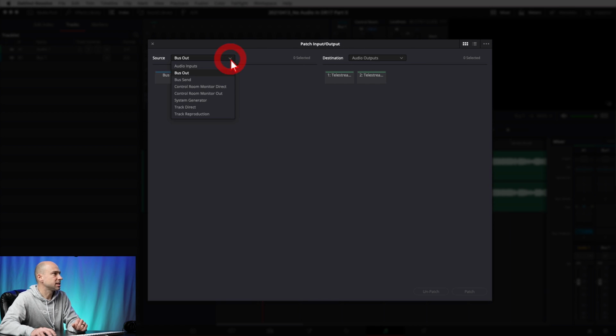Now what you can do is click on this little drop down, come to bus out, and you've got the options to patch your bus out to a destination. And if you drop down the menu here, you've got audio outputs. Right now mine says Telestream Audio Capture because that's the screen recording software that I'm using for ScreenFlow, but it should say your speakers or your headphones here, and you can try patching that, and that might work too if you're not hearing anything.